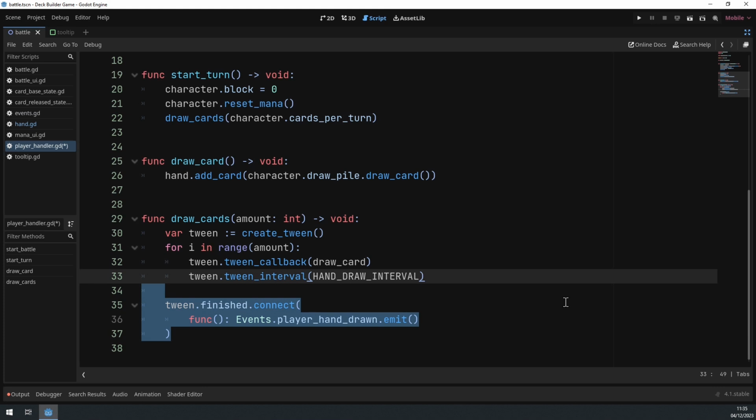And the quick side note here is that a lot of people would use coroutines for this. In Godot, that means using the await keyword. However, using coroutines comes at its own risk, so to say, and personally I prefer to use signals anyways. So this is why I use the tween's finished signal, to make sure that we only emit this player hand drawn event when we finish drawing all the cards.